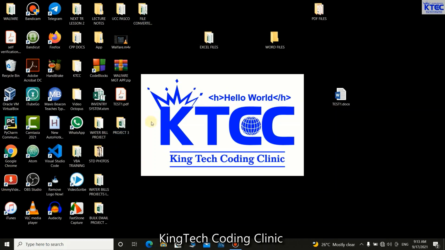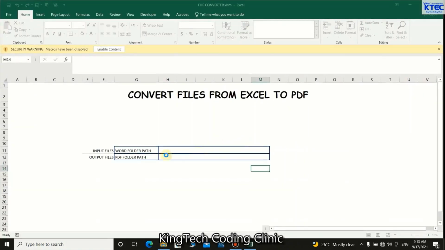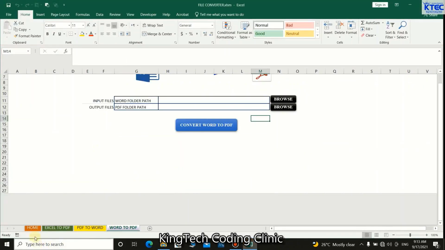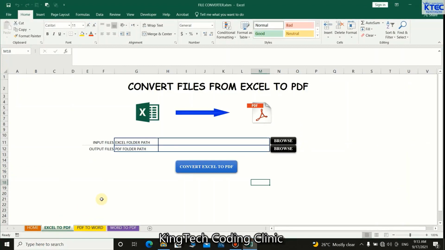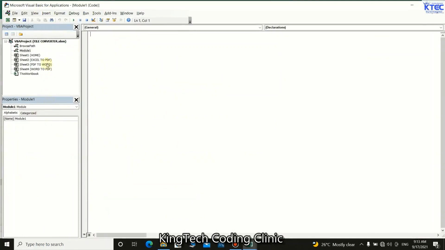So we go to this folder, the project 3, and then just double click to launch it from here. Perfect. So we're going to start with the first one, that is the Excel to PDF macros. So quickly we go to the developer tab and come to the Visual Basic. We go to insert, then insert module, and we just have to give it a name. You can just say Excel to PDF macros.